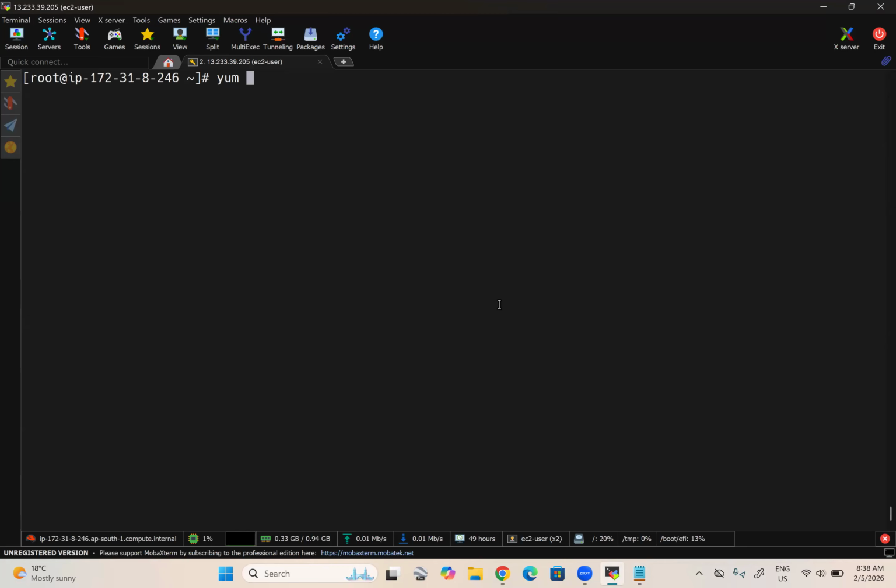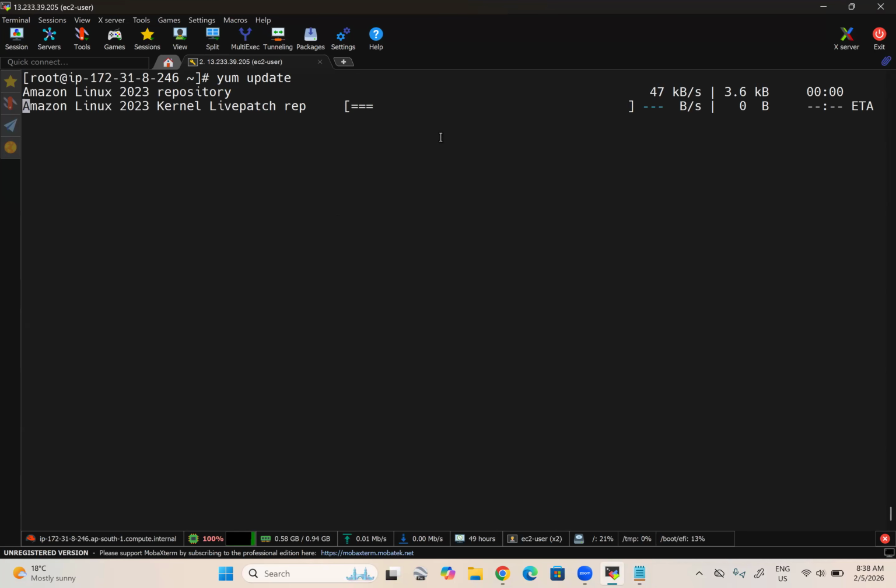Now yum update. Enter. See, the Amazon Linux 2023 repository is getting refreshed. I mean, it will get the latest package list and all from the repository. The repository is managed by AWS. So nothing to do, complete, means the repository is up to date.